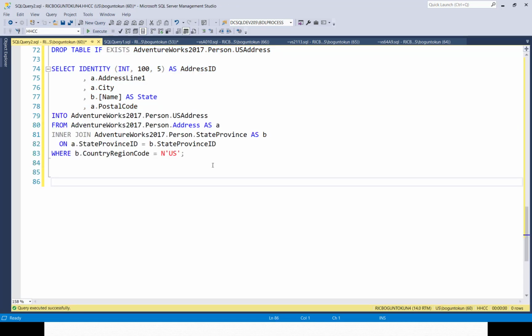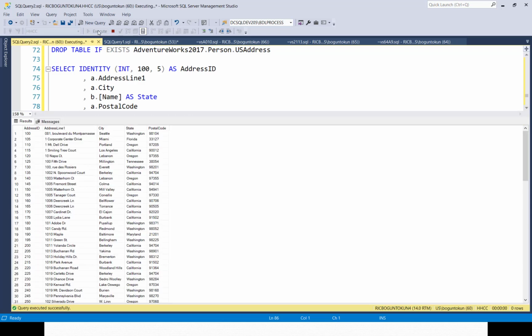Let's read the data to confirm the person.us address table was created and loaded with data. You can see our address ID column with the specified seed and increment.